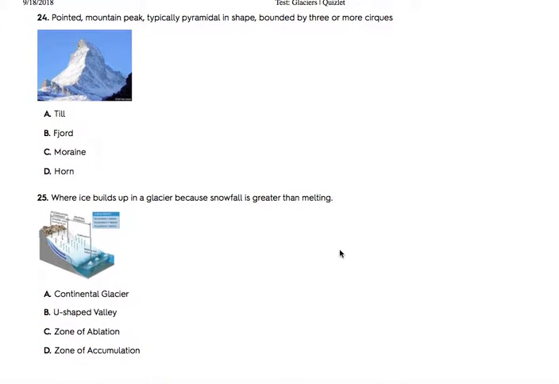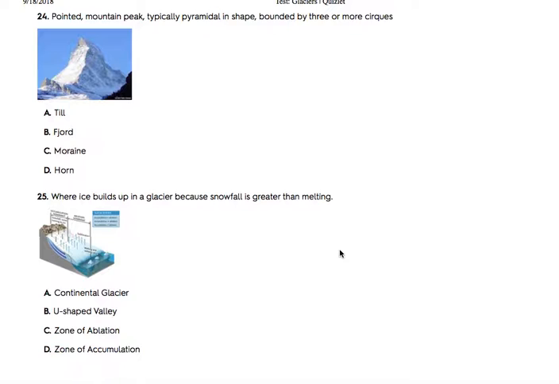24. A pointed mountain peak, typically pyramidal in shape, bounded by 3 or more cirques. Is that A, till, B, a fjord, C, a moraine, or D, a horn?